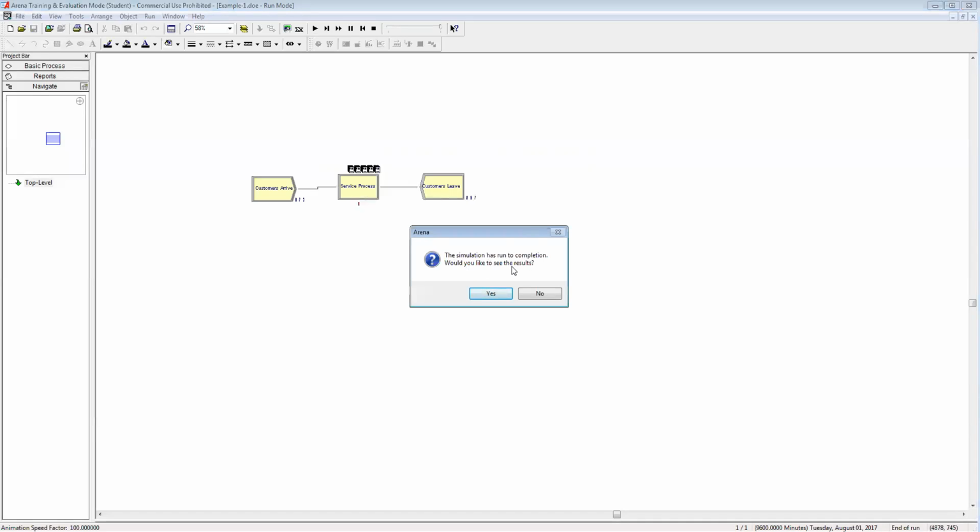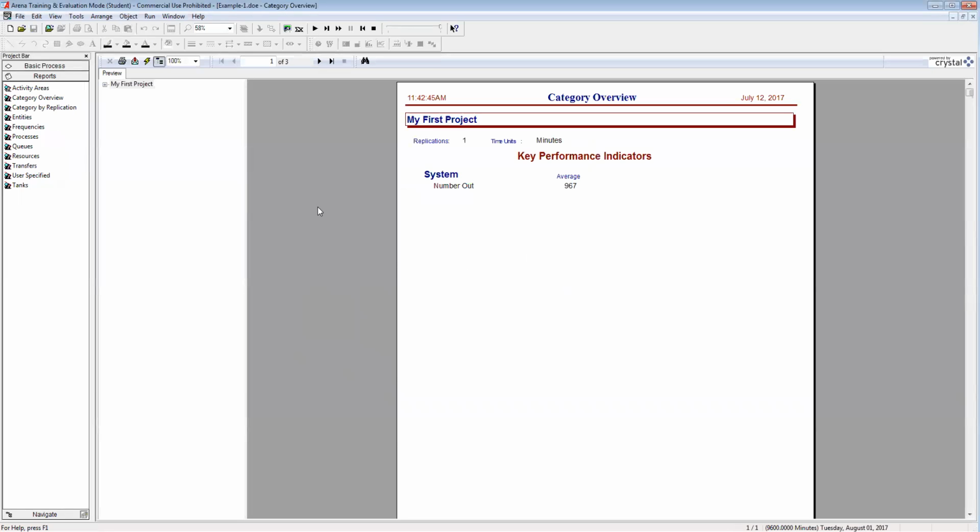Would you like to see the results? In other words, do you want to see the report? My answer is yes. I do want to see the report. I click yes. So this is the report. The report has multiple pages, so how do you navigate? You can see the preview.